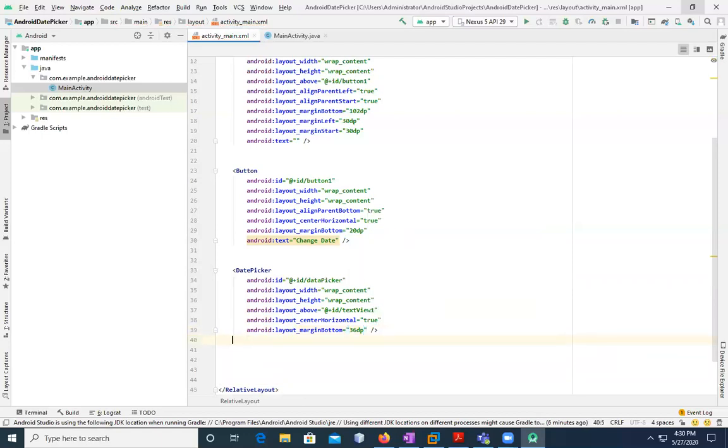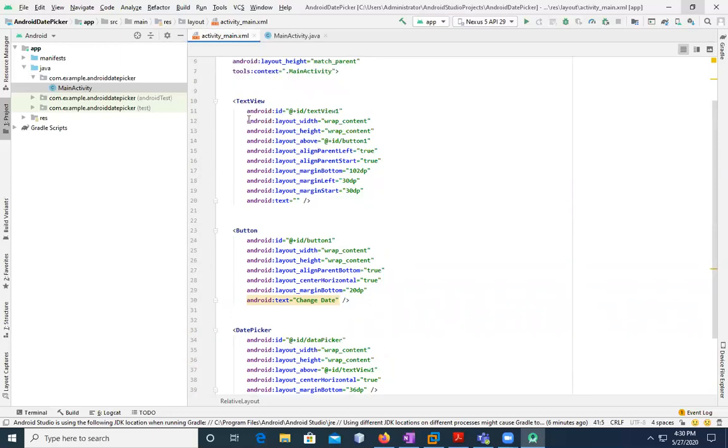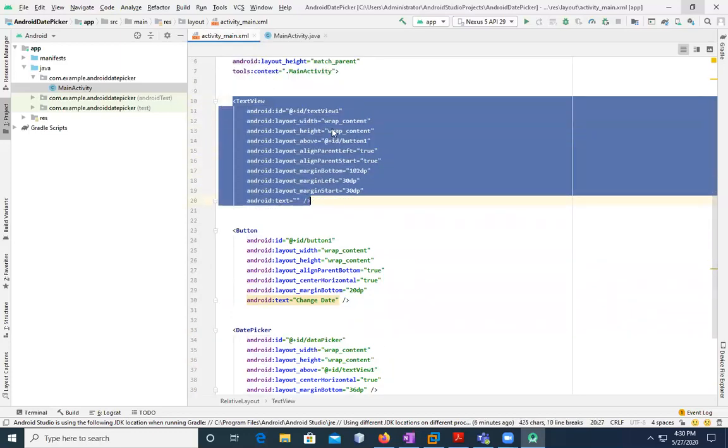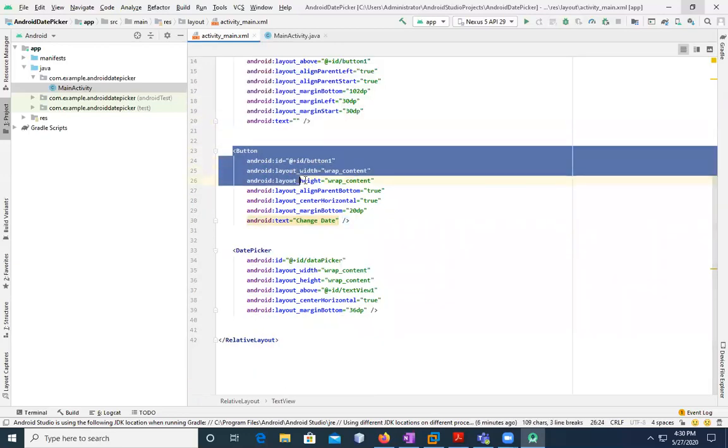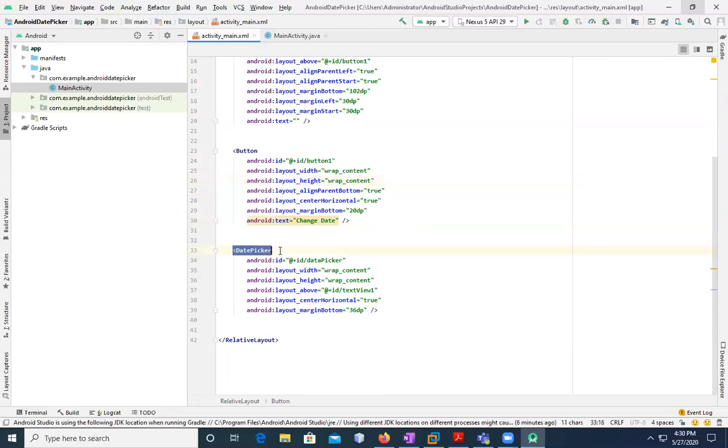That's it. So with this, we are done with our activity_main XML file. We added a text view with this configuration. We added a button with this configuration, or you can say attributes. We added a date picker, and the date picker ID is datePicker, not dataPicker. It's D-A-T-E, date picker.